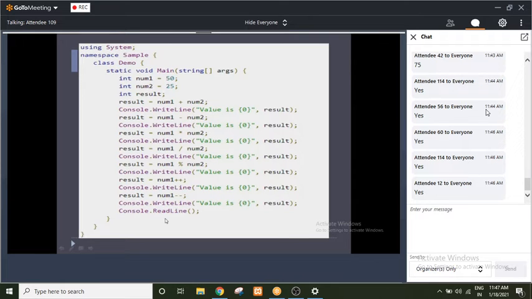Why am I writing Console.ReadLine at the end? You remember you used to write getch at the end of your C program? You used to write getch, right? But why? Why did you used to write getch at the end of your C program? And if you didn't write it, what happened?